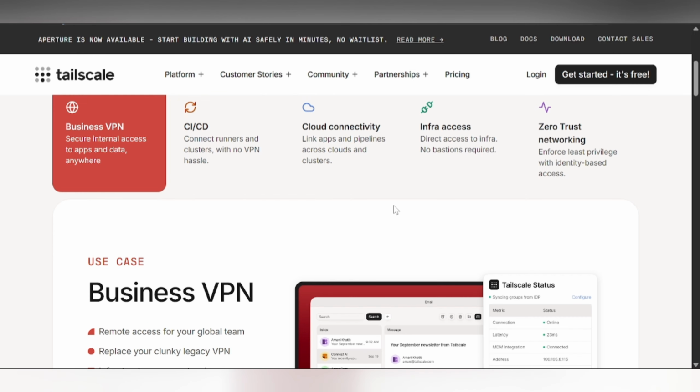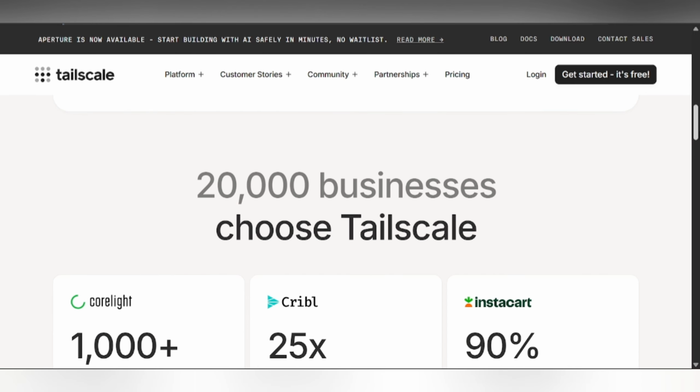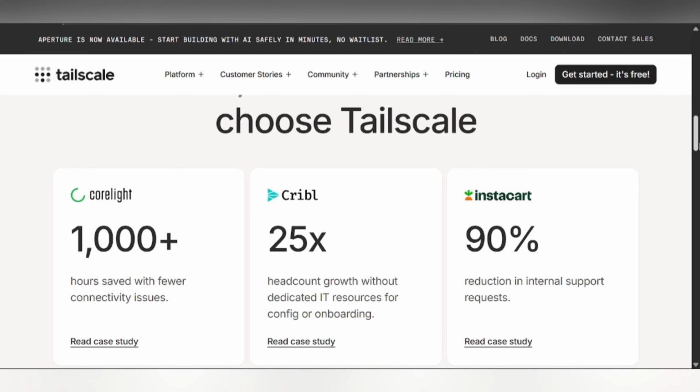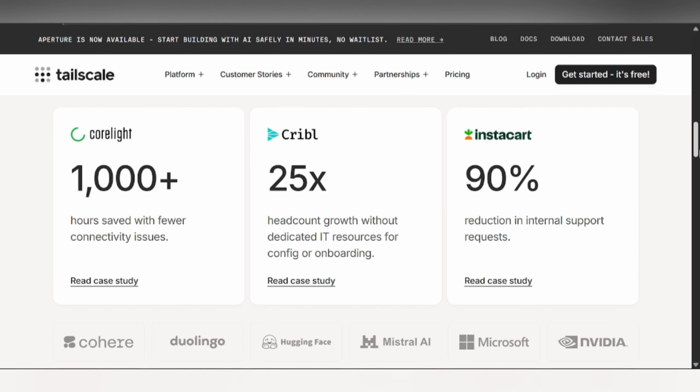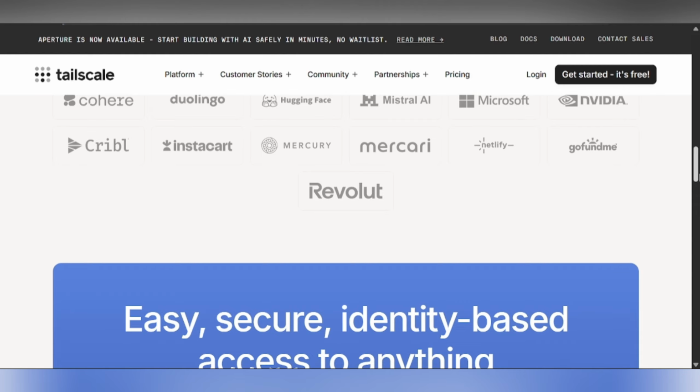Architecture and setup. Tailscale requires installing a client agent on every device intended for network participation. Laptops, servers, cloud VMs, and other resources all receive the same lightweight agent. Setup completes within minutes through authentication and basic configuration.